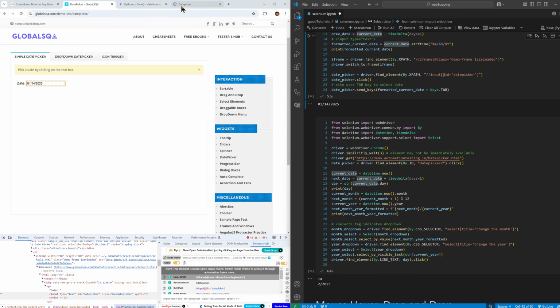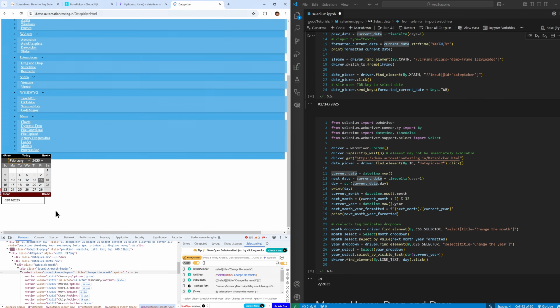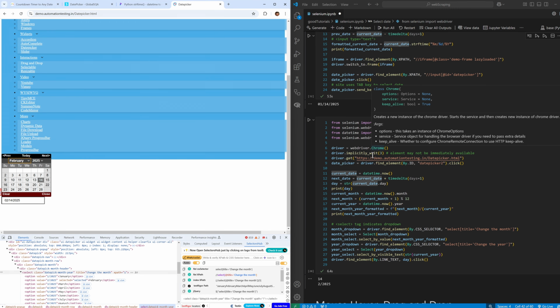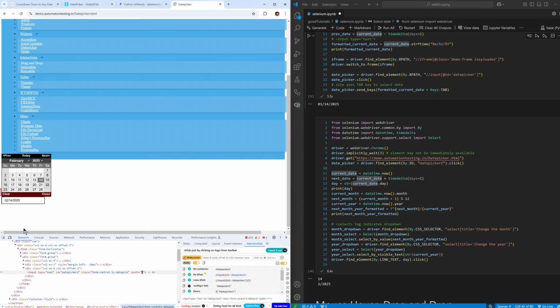Okay, so for this website, we have this date picker, and we will call WebDriver Chrome again, implicitly wait 3 seconds, and then we will call this website. And we will work with date picker 2. Let's see, ID, datepicker2. So we will find element by ID, datepicker2, and then we will click on it.